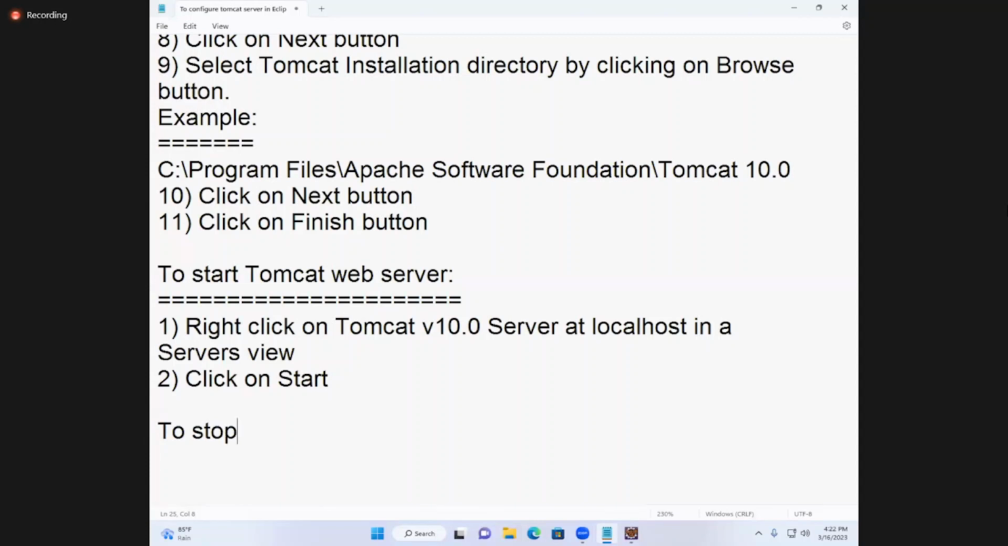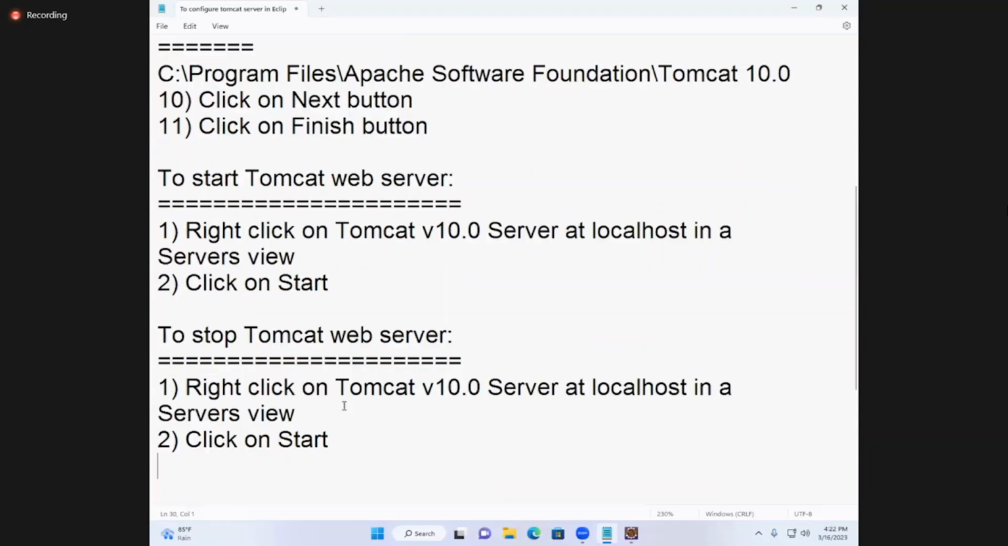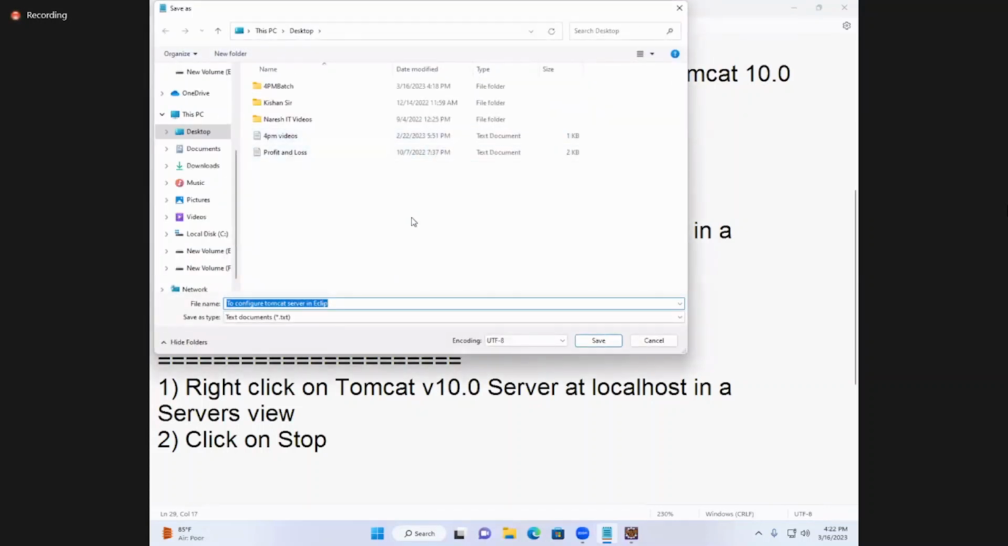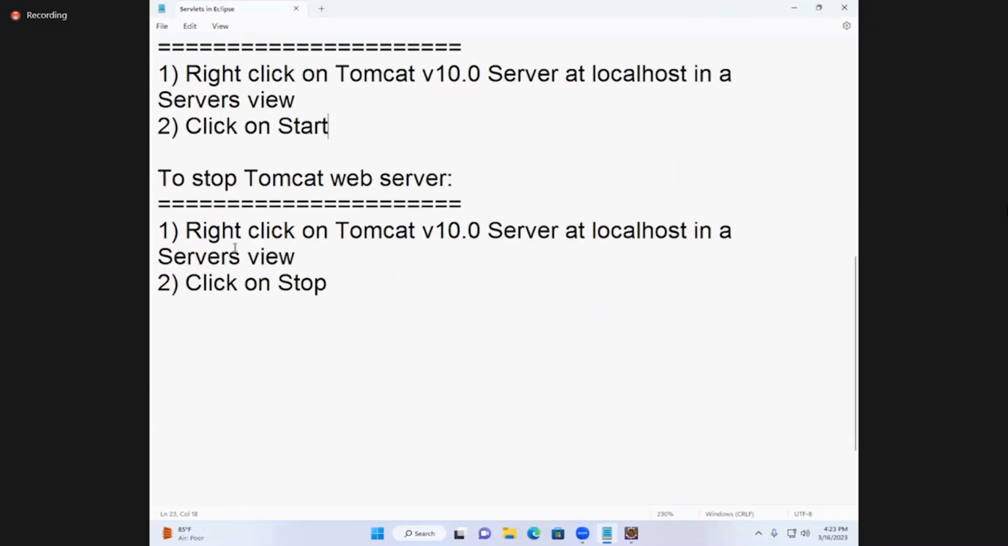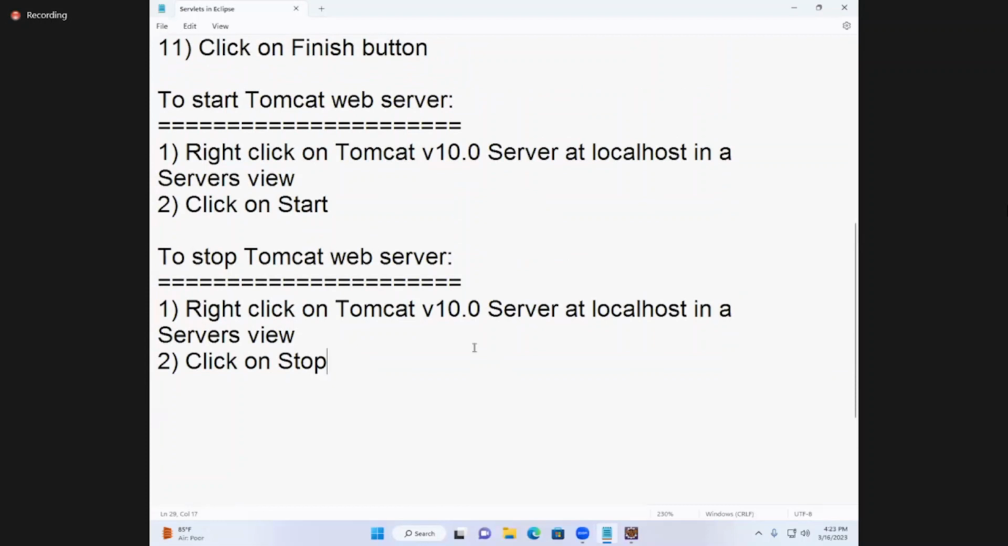To stop the Tomcat web server, right click on Tomcat version 10.0 server at localhost in the Servers view, click on stop. Is it over? See, you all have to practice these.